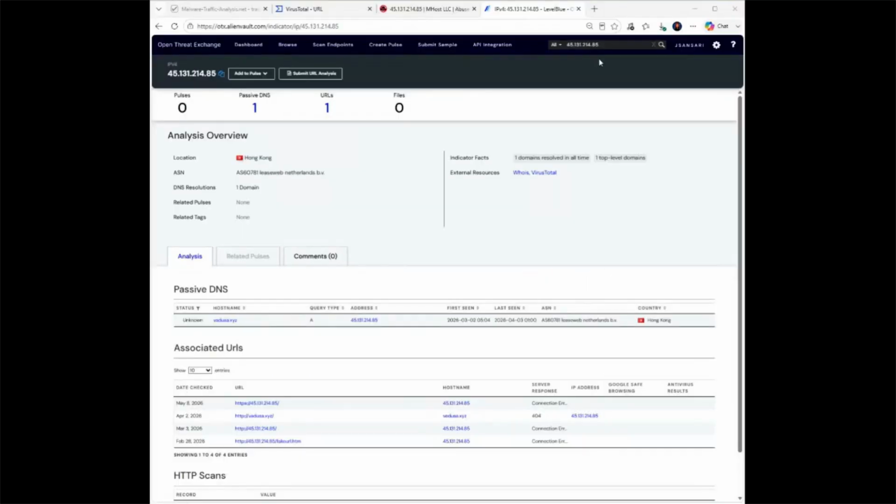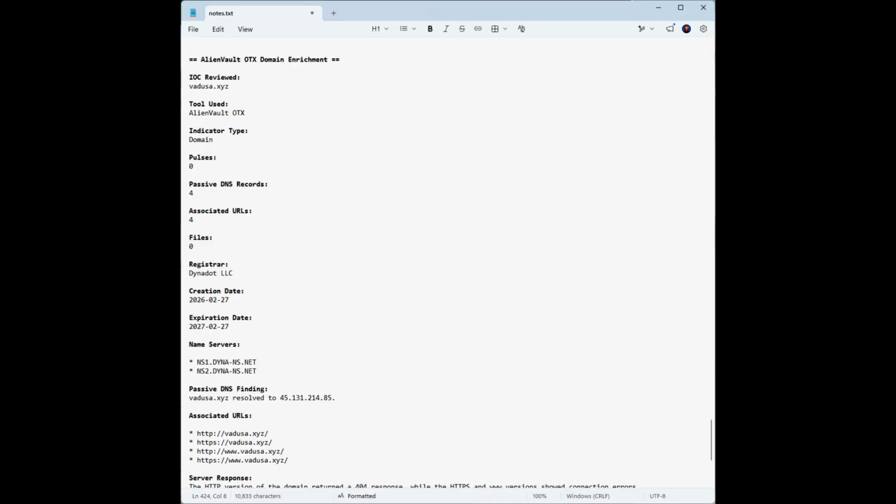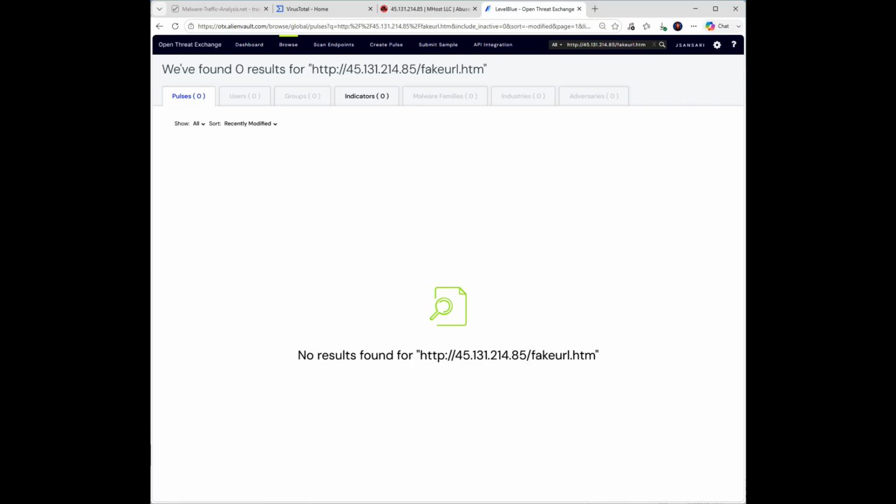Next, I'm searching the domain medusa.xyz. OTX did not show any related pulses or files, but it did provide useful domain details. The domain was registered through Dynadot LLC and was created on February 27, 2026. I also searched the suspicious URL, but no results were found.